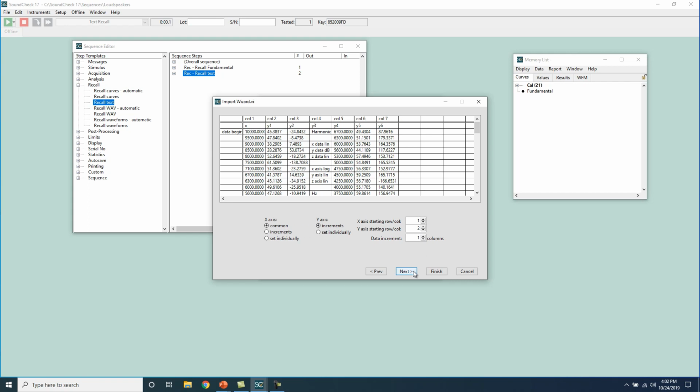On the next page, since we have multiple pieces of data we're trying to bring in, we'll need to be a little bit more careful with our settings here. Since we're bringing in harmonics, they actually don't share the same x-axis. Harmonic 2 goes up to 10K, but harmonic 3 only goes up to 6.7K, which we can see in column 1 and column 5. With our x-axis set to common, our data would not be brought in correctly. If we left it as default, it would attempt to bring in 6 different curves with one x-axis.